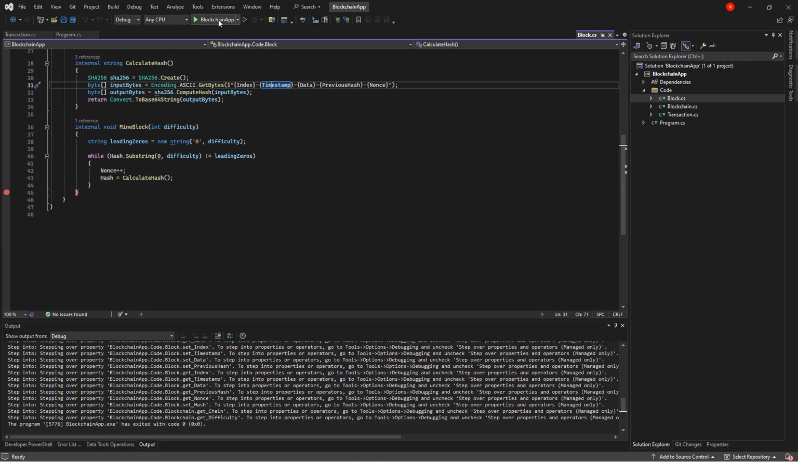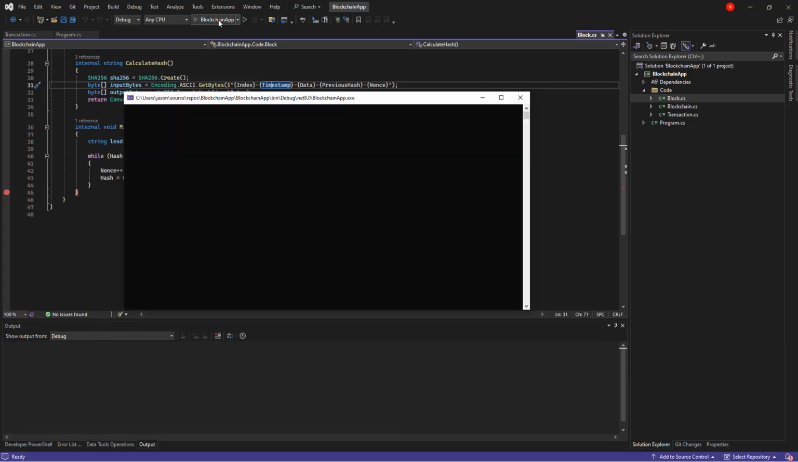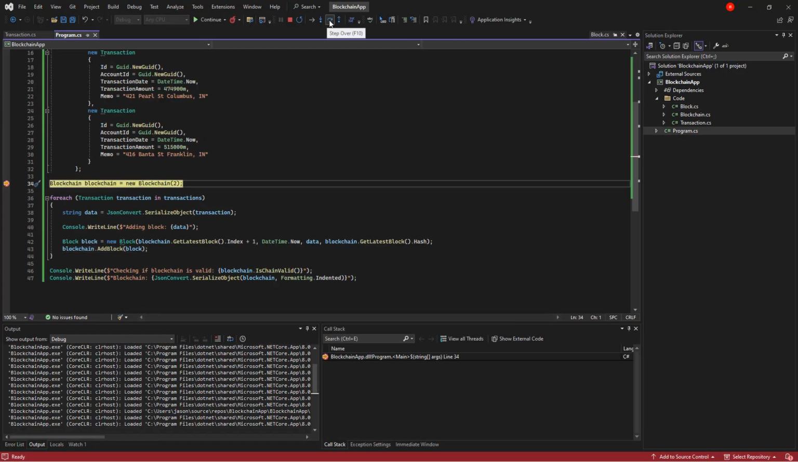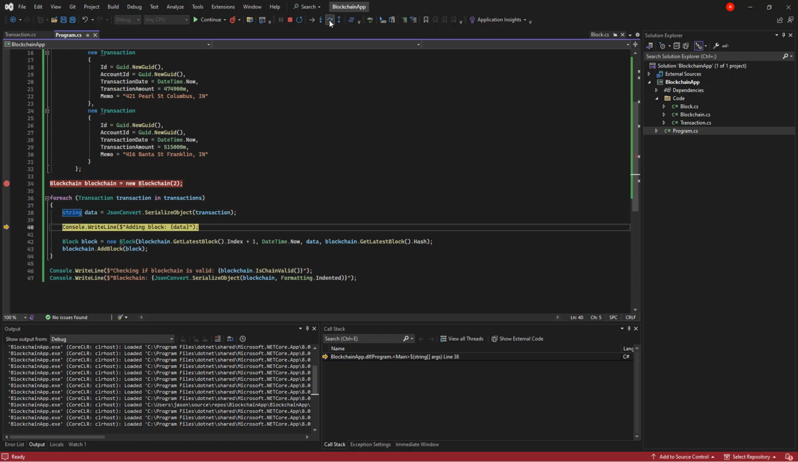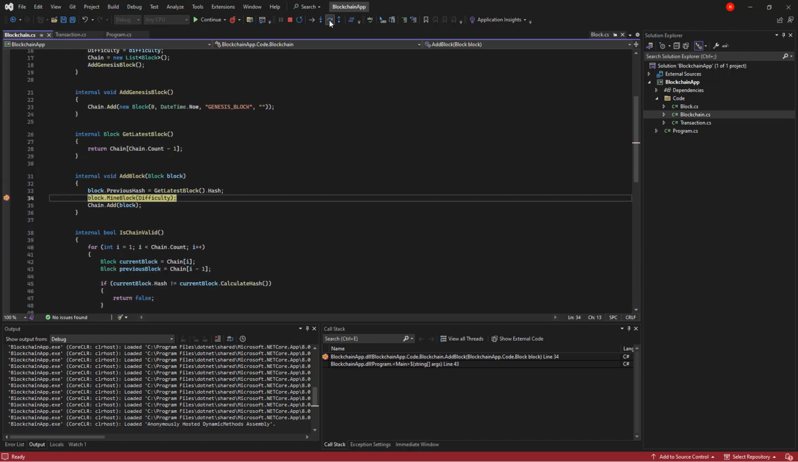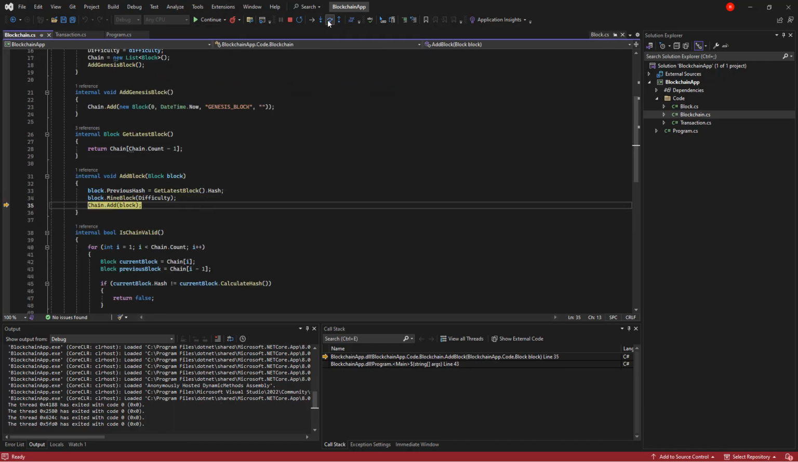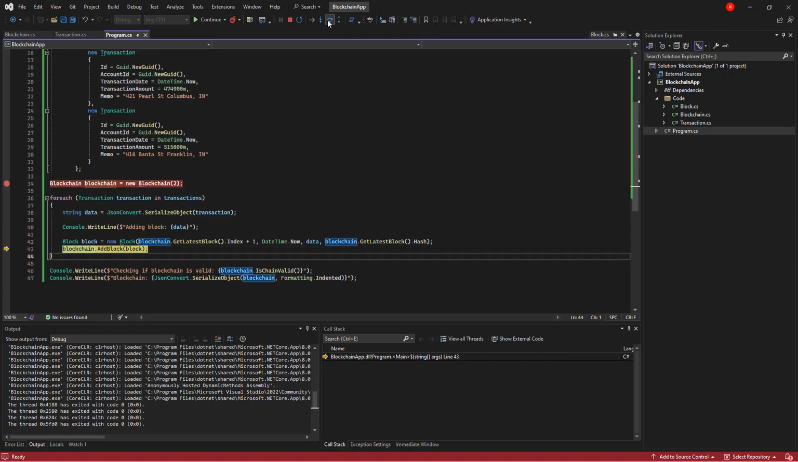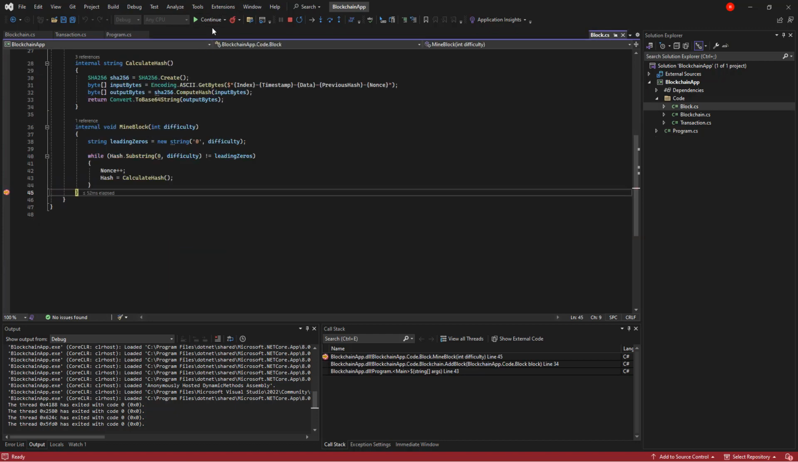Okay, I want to run it again and do a little validation this time. Create the blockchain, loop through the transactions, step into add block, step out. I'm going to set a breakpoint on 46. Step, step, step. We want the mine block method again. Oh, see, this time the nonce is 10,212. And this time it's only 5238.